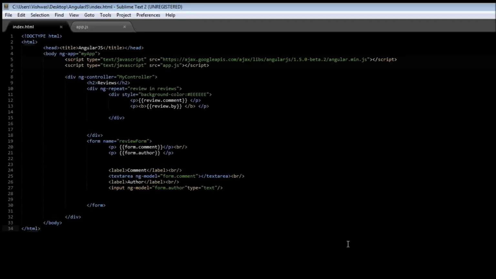Alright guys, before we learn how to submit a form, let us make some tiny tweaks in our current code. The first one is remove this unnecessary break tag. The second one is replace author with by, and in the ng-model, replace author with by. Replace the type with email and add a break tag.